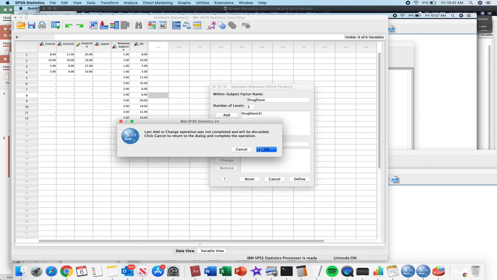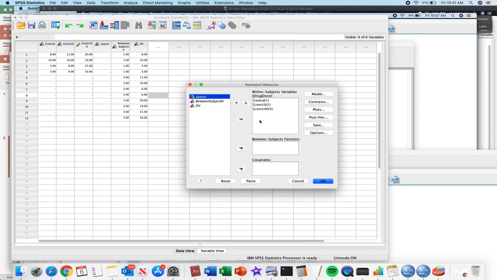That's just a weird error. Don't worry about that. So now we get this thing pops up. And it's like, okay, I got to put in my scores for control, my scores for 10 gram, and my scores for 100 gram into those 3 boxes. I do that. And don't worry about model or contrast.